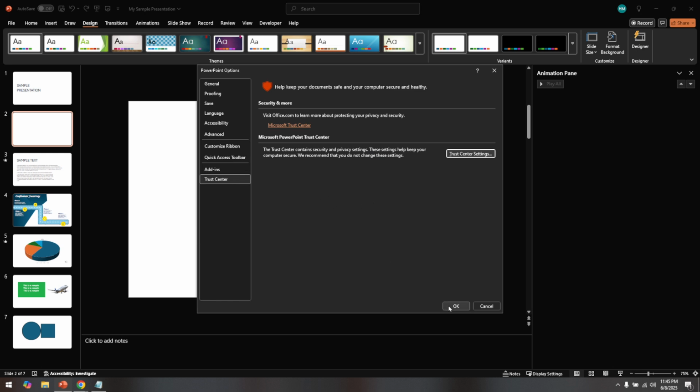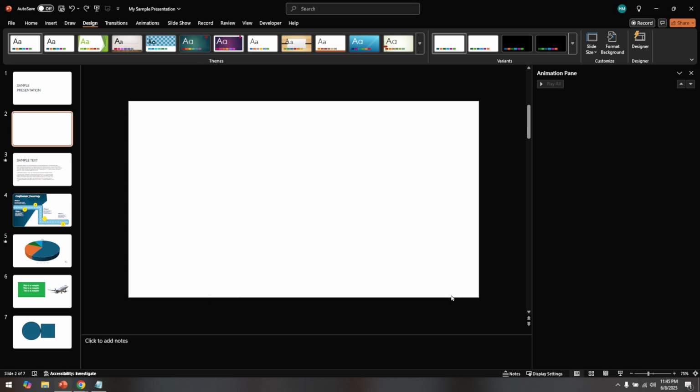Now try reopening your problematic presentation file. With these changes, PowerPoint should be more permissive with file content, resolving the specific warning or error you are facing. Remember, once your presentation is open and functioning as expected, you might want to revisit those Trust Center settings and re-enable anything that you feel is necessary to keep your files and computer safe.